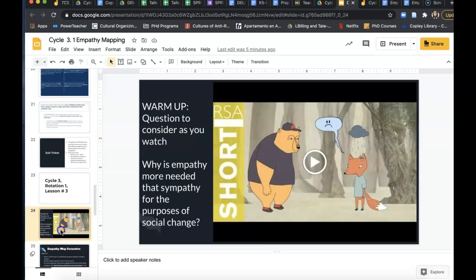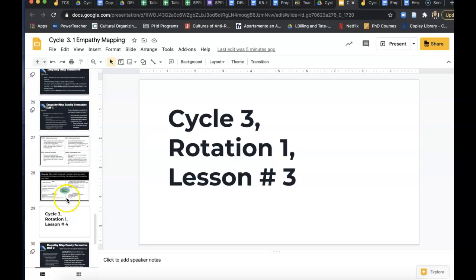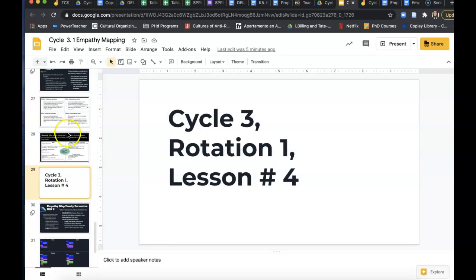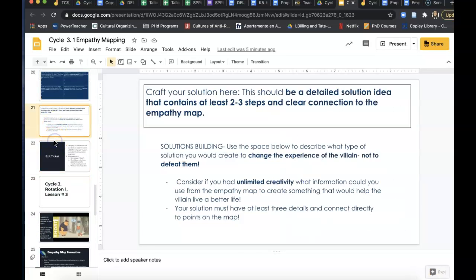Not going to go over lesson 3 right now. It's already done, but I will do that when we meet on Tuesday. Lessons 3 and 4 of this cycle are already done, but I will talk about that when we meet on Tuesday. I just wanted to give you guys lessons 1 and 2.